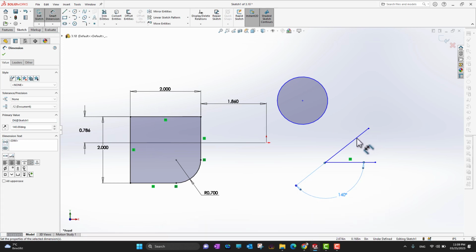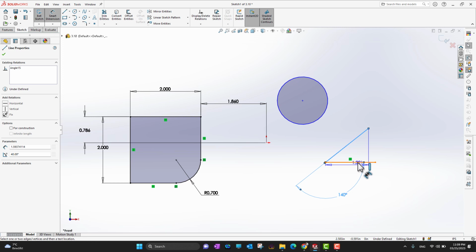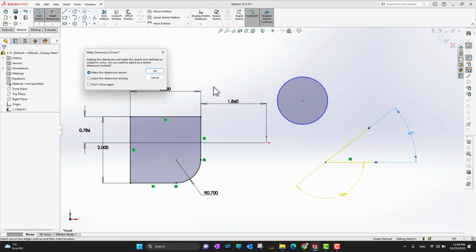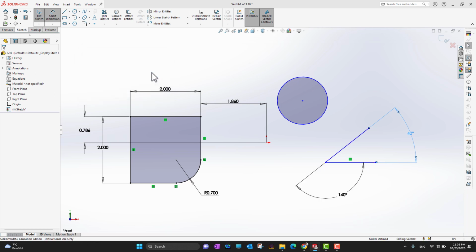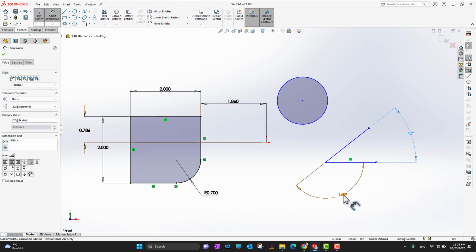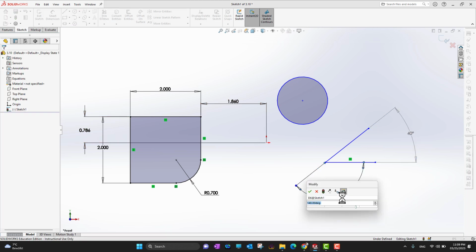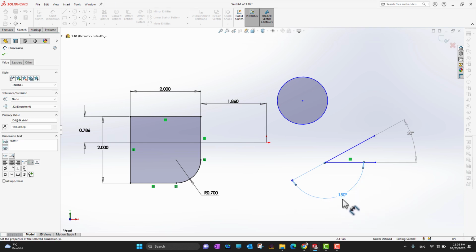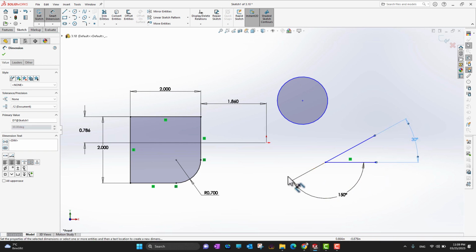Let's click the green check mark. If you want to give another representation to this angle, you can give it here, but again you are going to face the same error. Look at that: do you want to make it driven or leave it dimension driving? I want to leave it driven, and then you can change this value and it's going to follow. Let's change it to 150 degrees and click the green check mark. It changes to 150 degrees, and that's why this is 30 degrees now, because this is the driving dimension and this is the driven dimension.